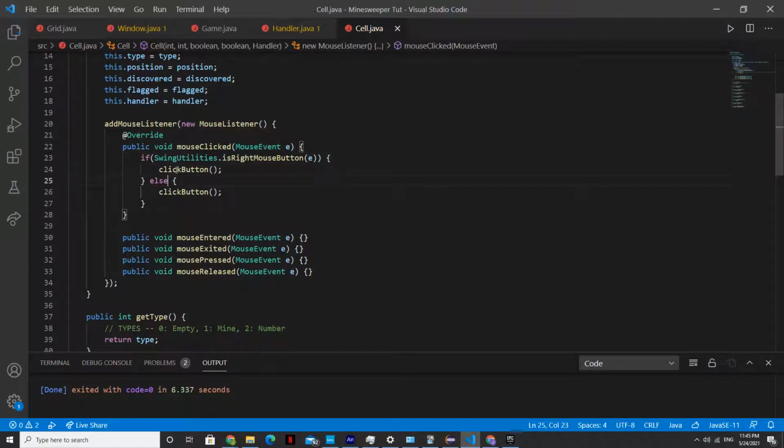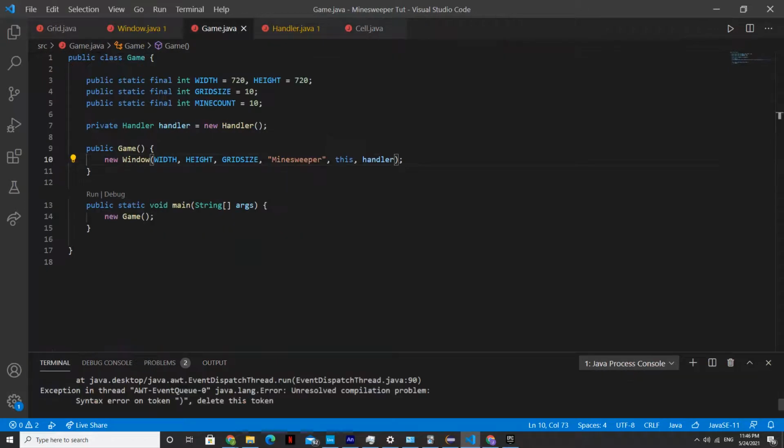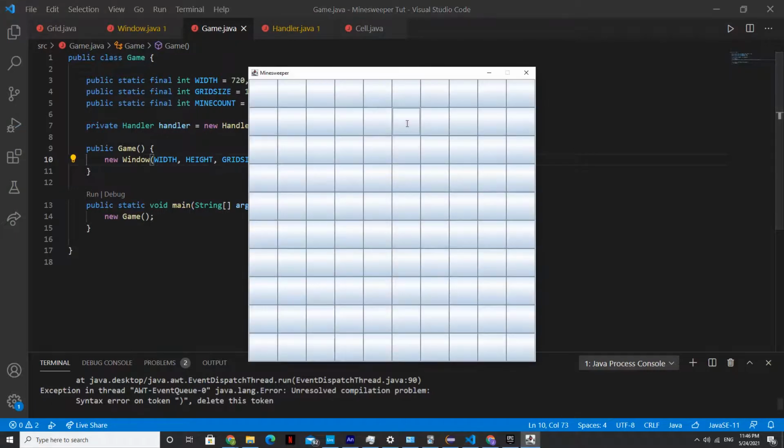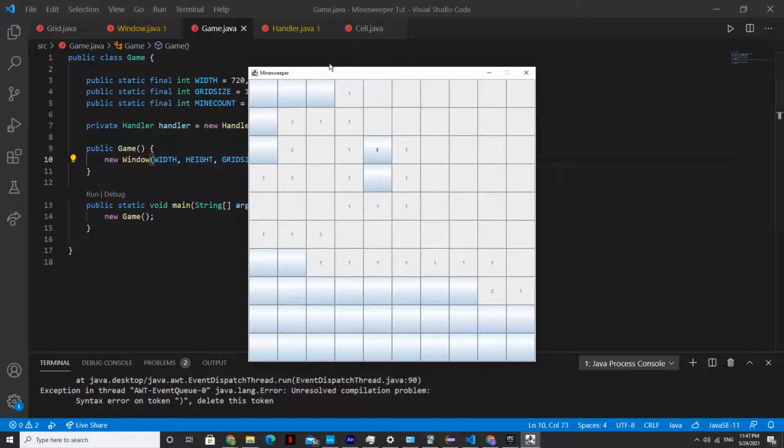There we go. Let's make sure we have this set to right click button like that. Now if we run our code here, when we right click, we have a flagged. And additionally, when we click on it, we're not able to do anything with it. It is only once we unclick that we are able to interact with these cells in a normal way.